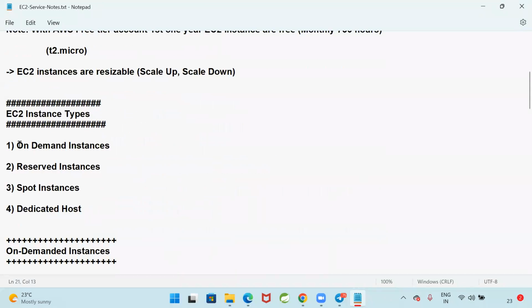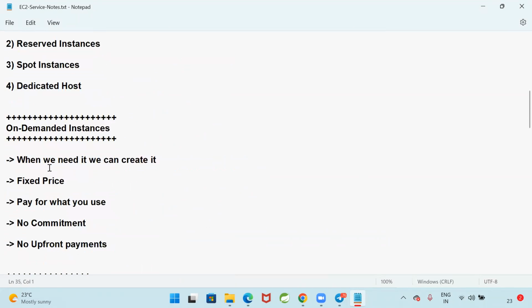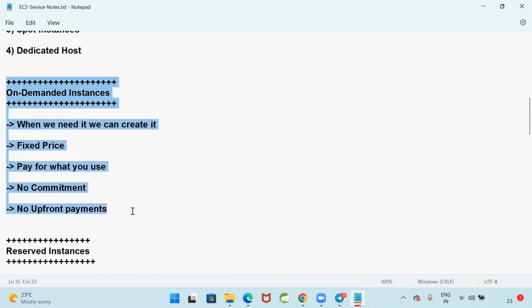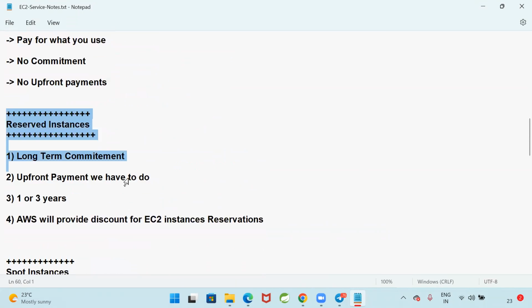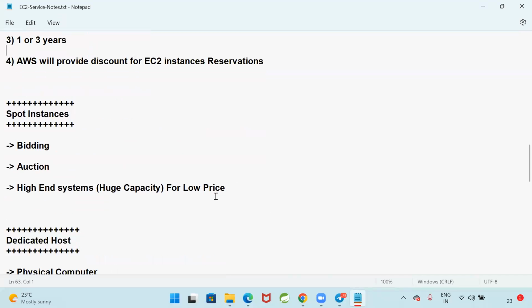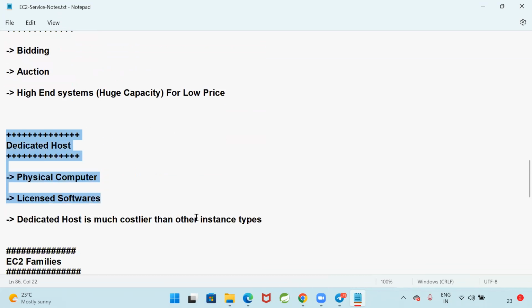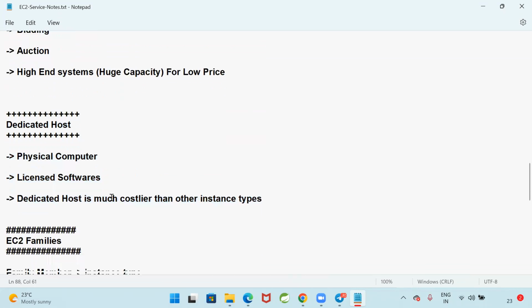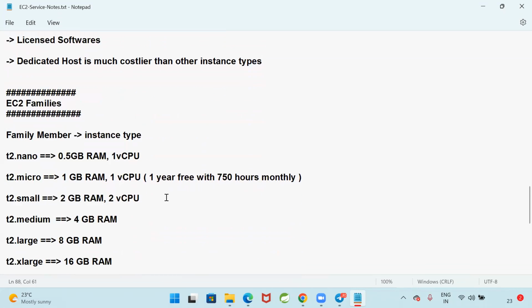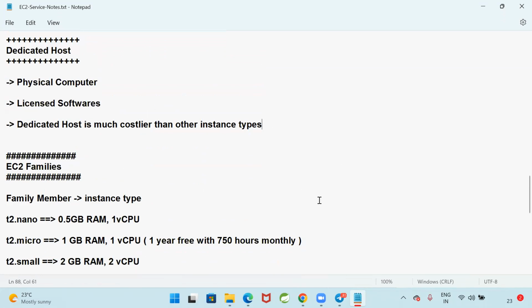In the EC2, there are several types of instances available, like on-demand instances, reserved instances, spot instances, and dedicated host instances. On-demand instances means whenever we need it, we can create and use them. Reserved instances means we can reserve an instance for 1 year or 3 years of time. Spot instances means bidding will be available. High configuration systems will come for less price. Those are called spot instances. Dedicated host instances means you can take a physical computer from AWS to set up your infrastructure. These dedicated host instances are costly.